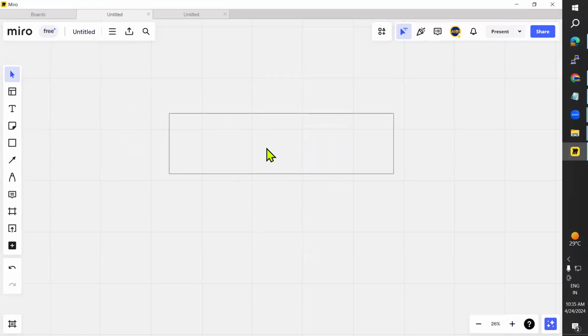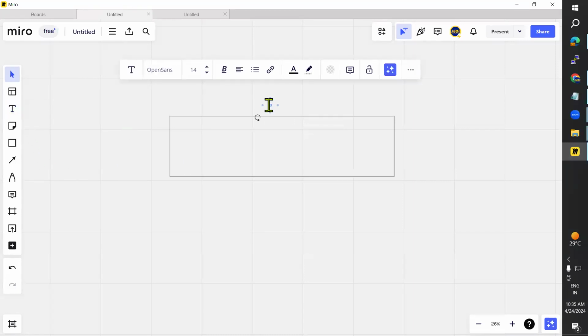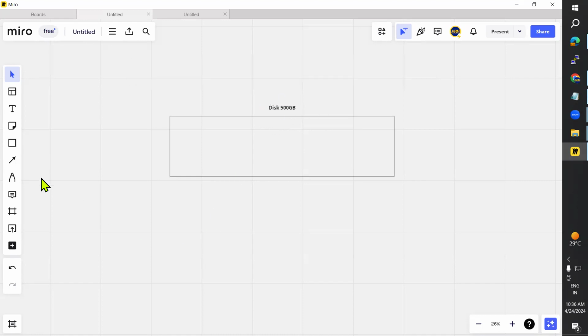So let's see, this is the disk. Disk, 500 GB. Okay, the disk is 500 GB. This is a 500 GB disk. So slicing the disk into multiple partitions. So let's see, this is one partition.